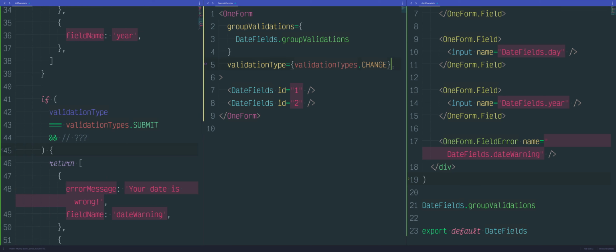Right now it's just change. That's my opinionated way of doing it, that you don't really need blur validation, because there's this whole concept of a field being touched, and fields get touched on blur. That's how that works. Cool. Done with that.